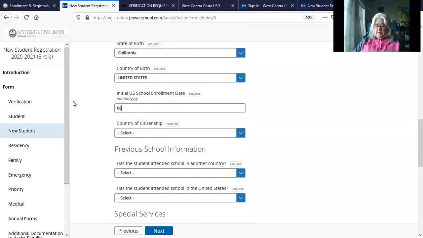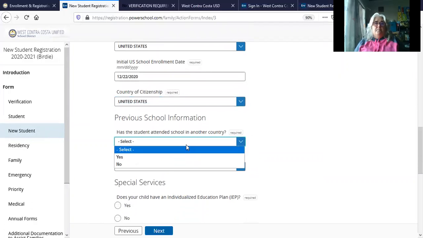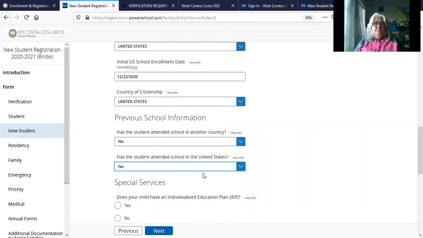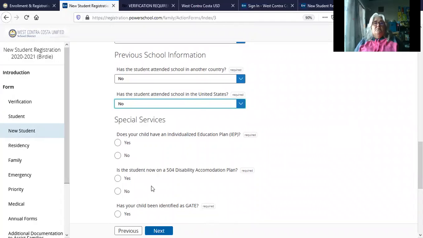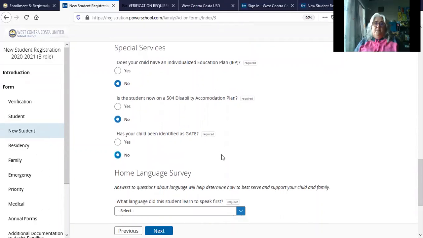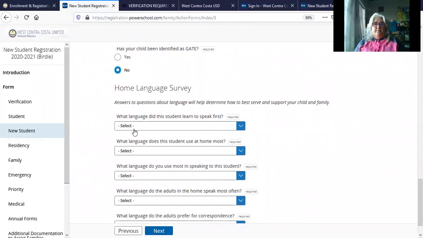Initial enrollment date, 08, 01. Oh, let's see, what's today's date? Today's date would be 12/22/2020. That was when I initially registered for school. United States. Previous school information. None. No. Special services. Does my child have an IEP plan? No. Does it have 504? No. No. And now we go down to the home language survey.